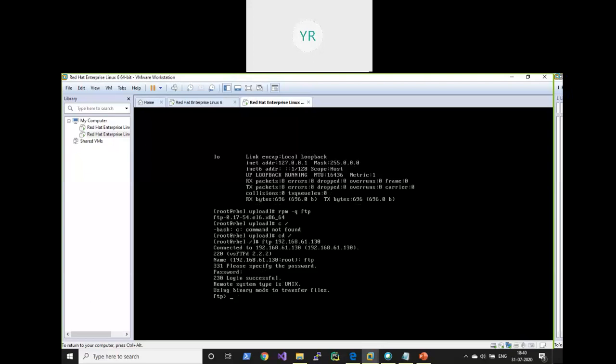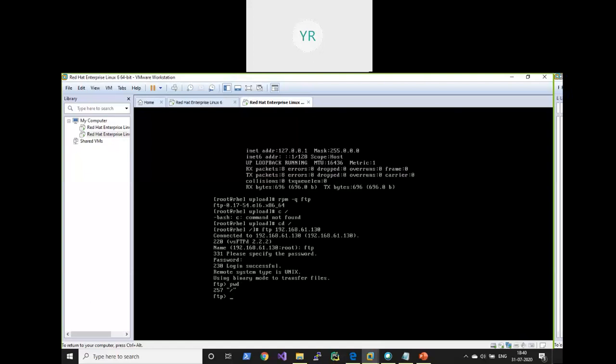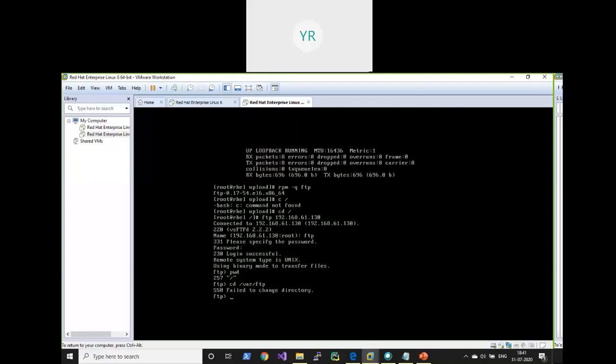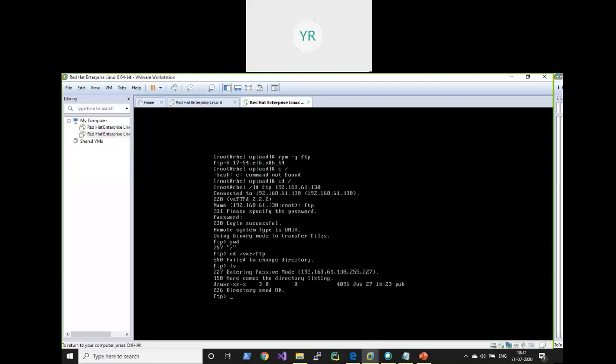It is not a regular ftp login. Look here, a prompt will appear, ftp with an arrow mark. That means now we are in that server. We have connected to the server 192.168.61.130 through ftp. Now if you want to check, pwd, so we are in the server. Now move to where ftp accesses, that is /var/ftp, and use the command ls.